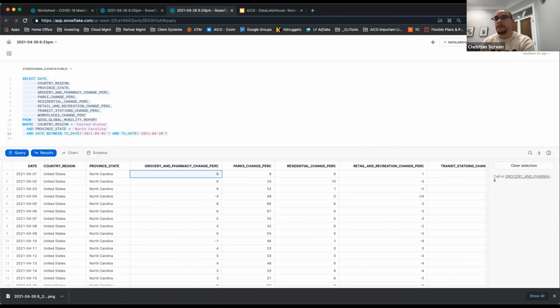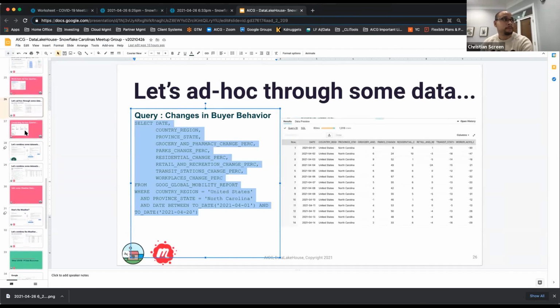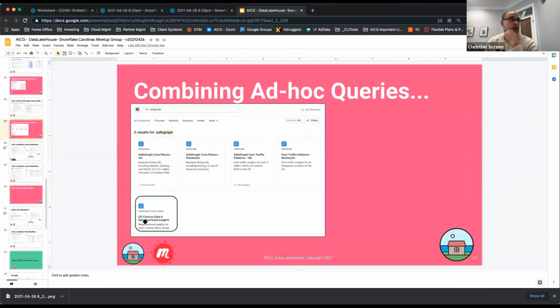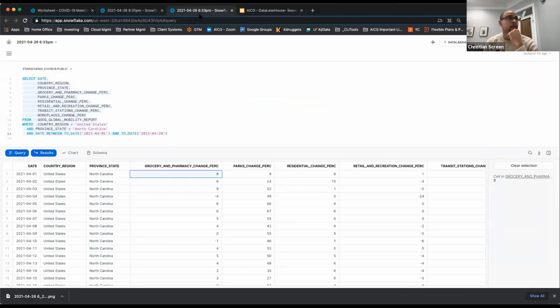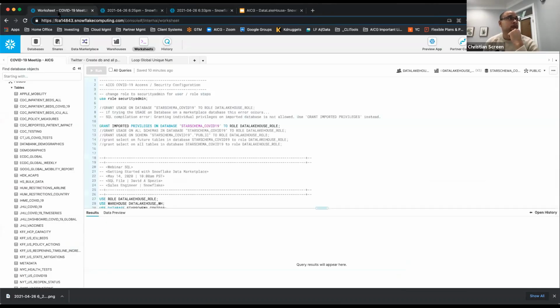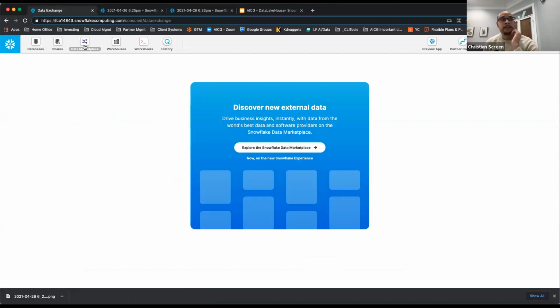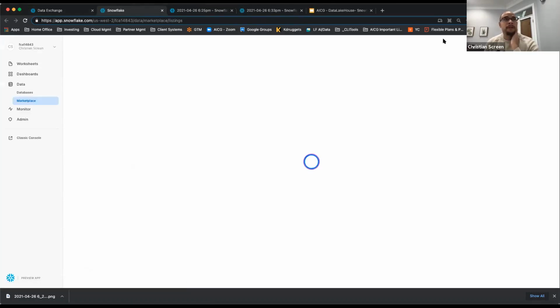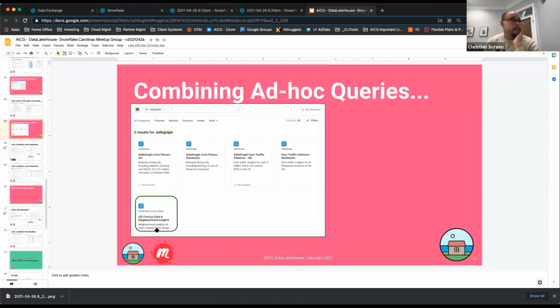All right, so let's now bring in some other data. So we're going to go back over to our marketplace. And so for this one, we're going to try to pull in some of the US Census data. I'm going to go ahead and try to pull in both of these at the same time, this and the weather, so I don't have to go back and forth. So we'll go back here to worksheet, our legacy console. We'll go over here back to Marketplace, and then we'll see if we can pull up the US Census data.